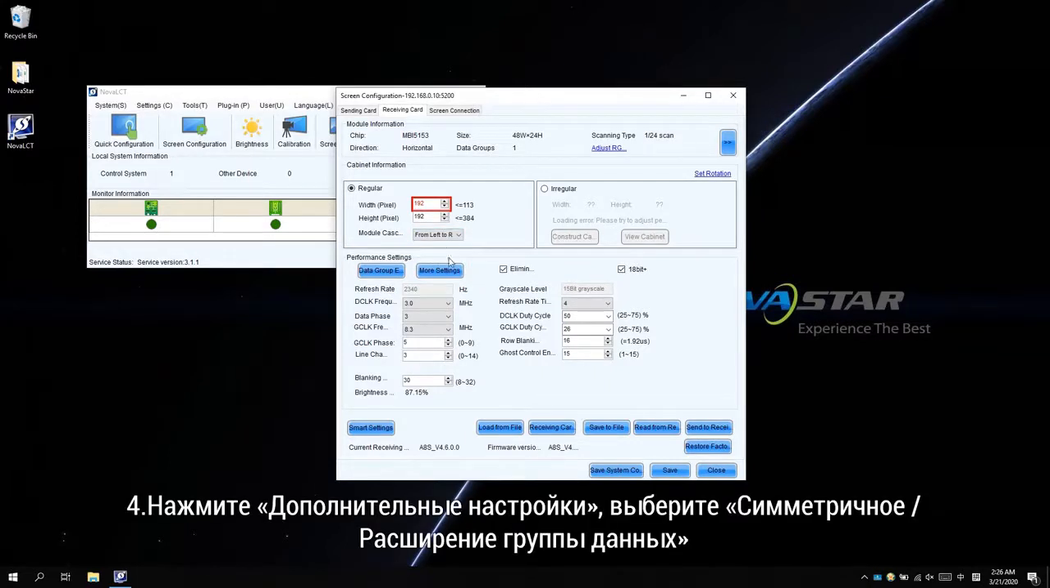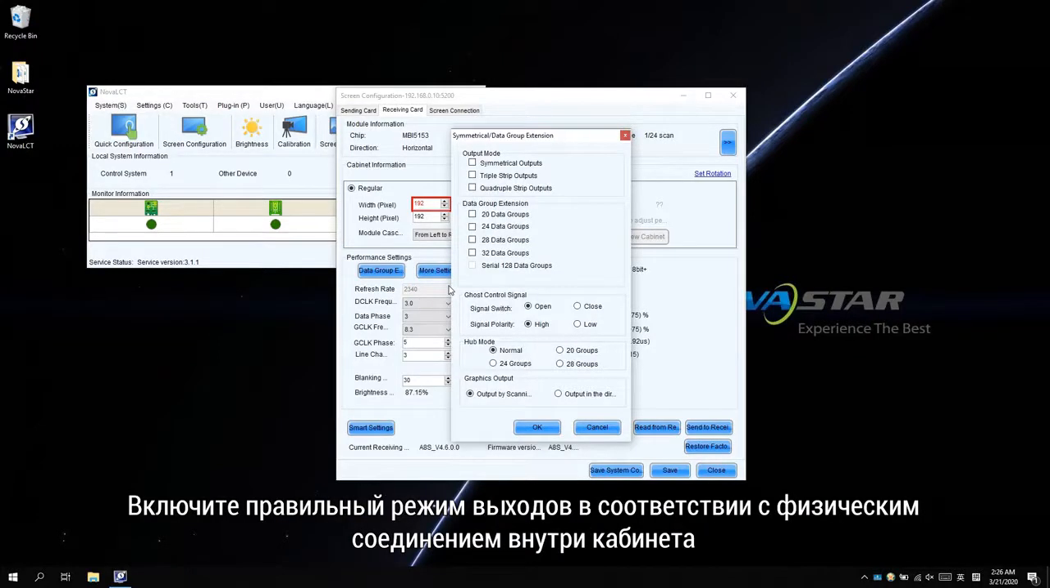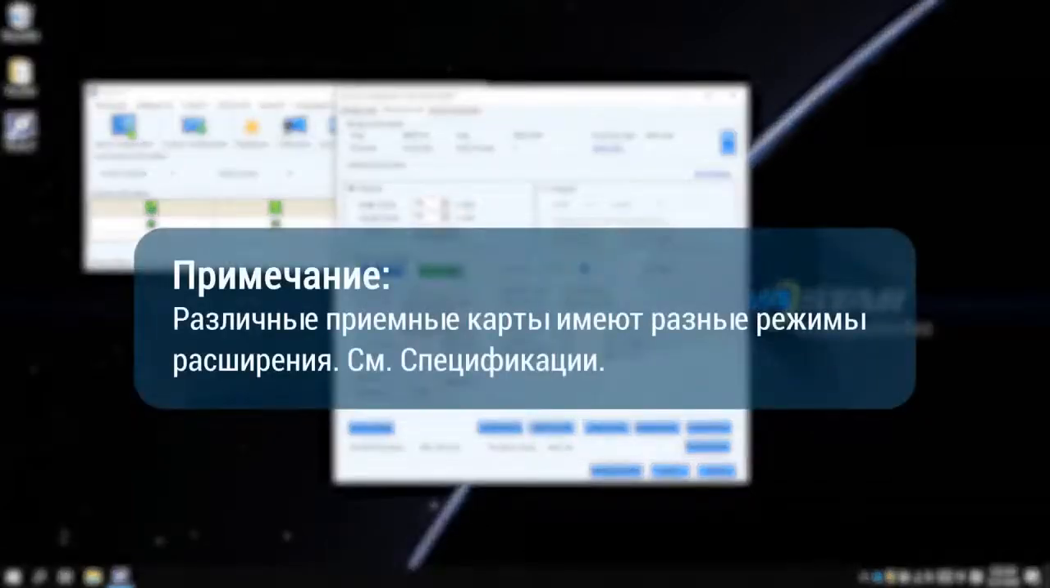4. Click More Settings. Choose Symmetrical Data Group Extension. Enable the correct output mode according to your cabinet's physical connection. Choose if the data group needs extending. Please note, different receiving cards have different extension modes. Refer to the specifications.